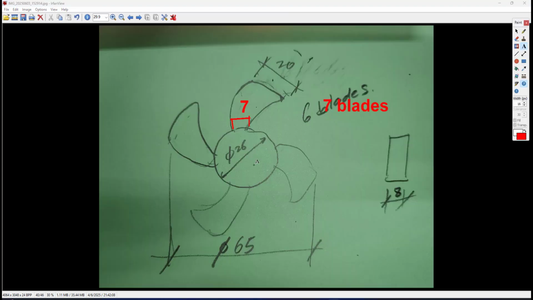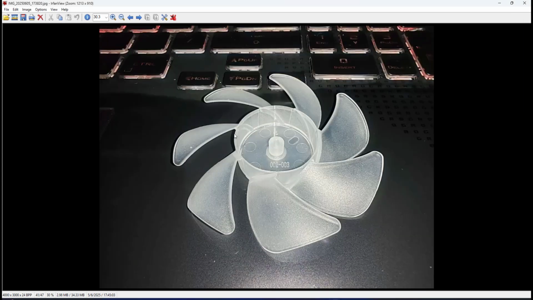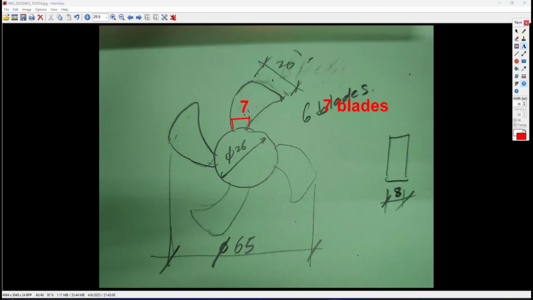The number of blades is 7, and overall if I measure the maximum diameter from the end to end of the blade, it is 65 mm, and we have the inner cylinder shown in this photo. The cylinder is 26 mm, and if you look at the side view, it is 8.